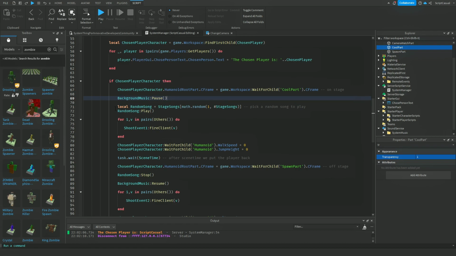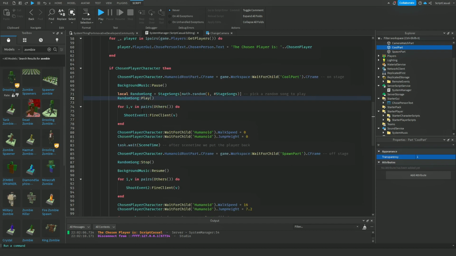So then we're getting a random song. So we're taking all the songs and we're getting a random one. So math random #stage songs. And then we're playing them. So because of this, you can add as many songs as you want. Just have to name them up, so you know, you're able to manage it.